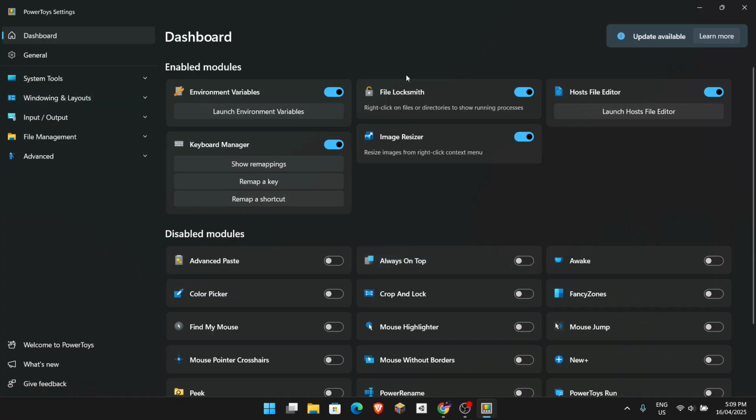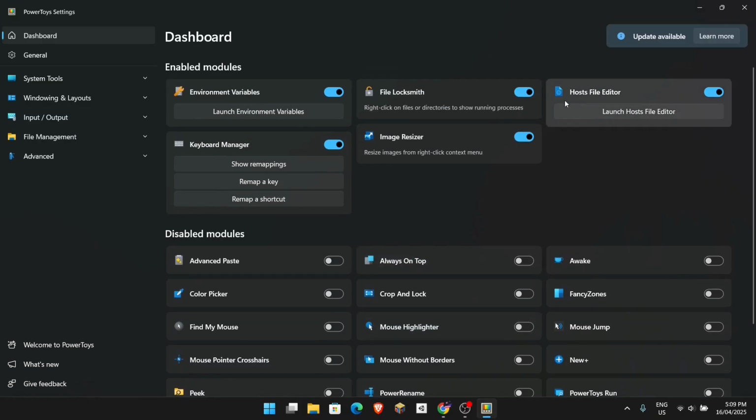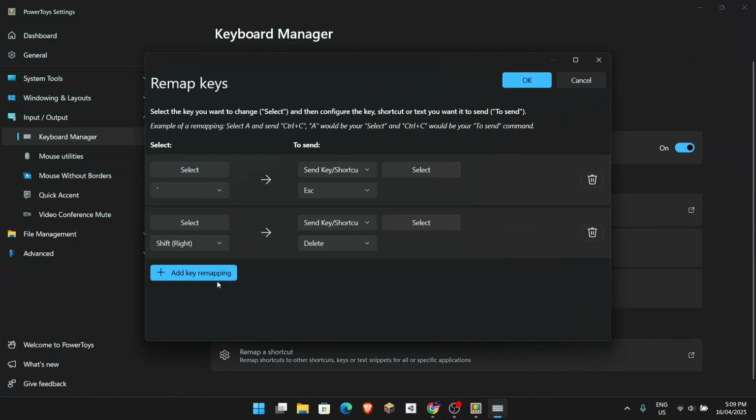You might already have some modules here. I disabled some of them. I don't know what these are, so I'm just going to keep them. But basically, you want to go on the left side, go to input output, open that drop down, and click on keyboard manager. Now here it will tell you to remap a key. If this is not on, turn this on, then it will give you the option to remap a key. I'll show you how to do it.